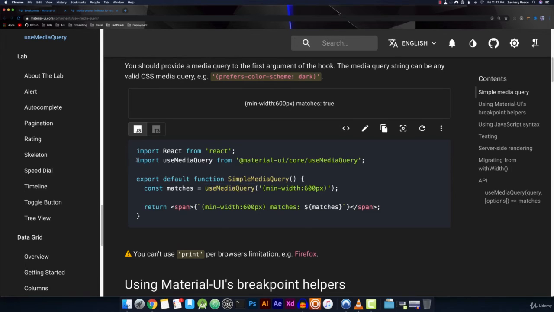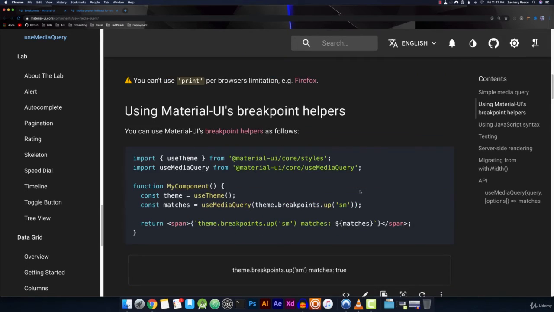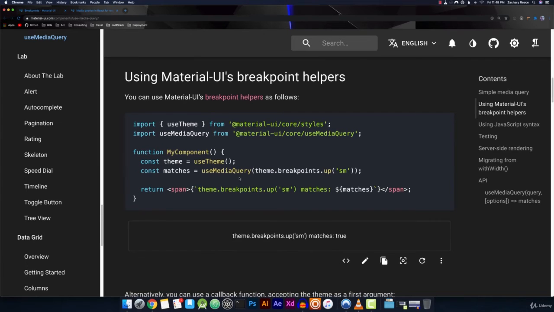We import the use media query hook from Material UI, and then we go ahead and use that hook and pass it a regular CSS media query, and then this will return a Boolean, so true or false, based on whether or not that matches. We can combine the two concepts though, down below, and use Material UI's breakpoints to pass in as the query for our use media query hook. So we'll use media query and pass in theme.breakpoints.up for small, and so this will return true if we are above the small breakpoint. And you can see that that is here.